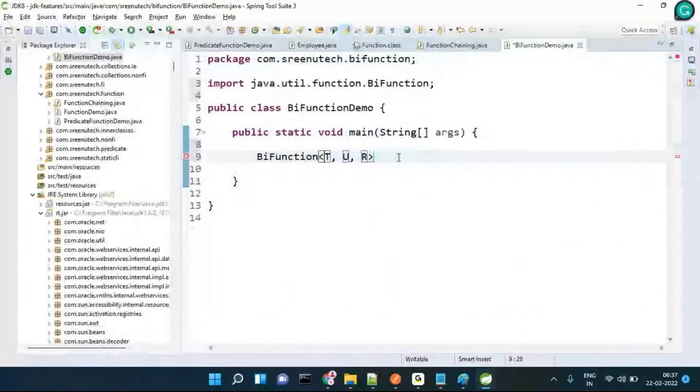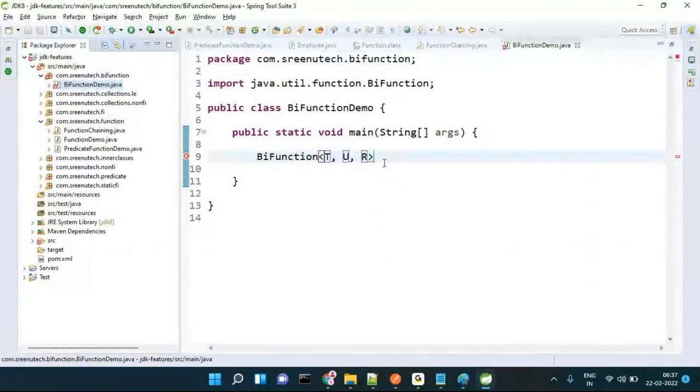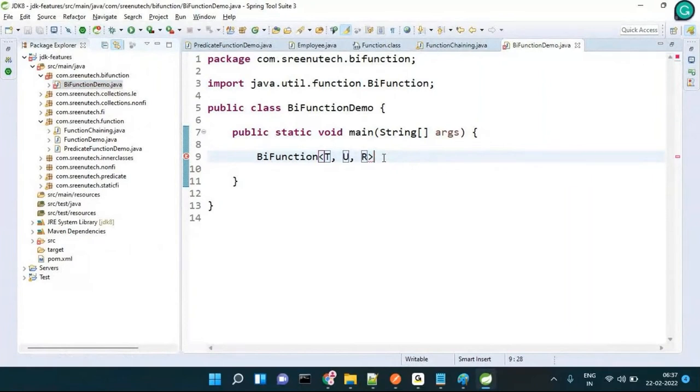Now here, see, BiFunction means you have three type arguments. One is Integer, another one also Integer, and give the third as Integer as well. The return type also will be Integer, it's not a problem. Function is equal to, two inputs. Who will give the two inputs? The developer. Output is only one.